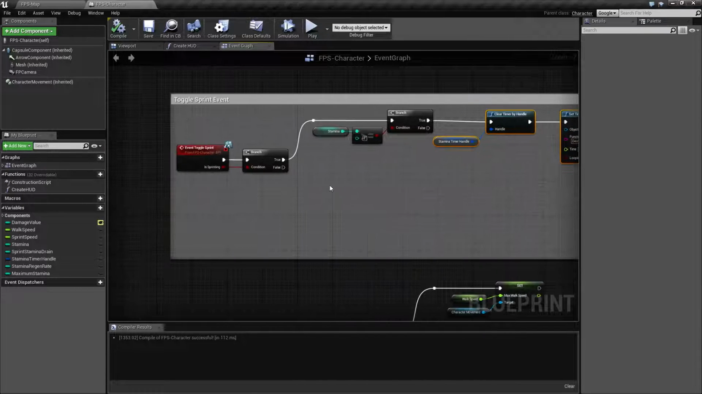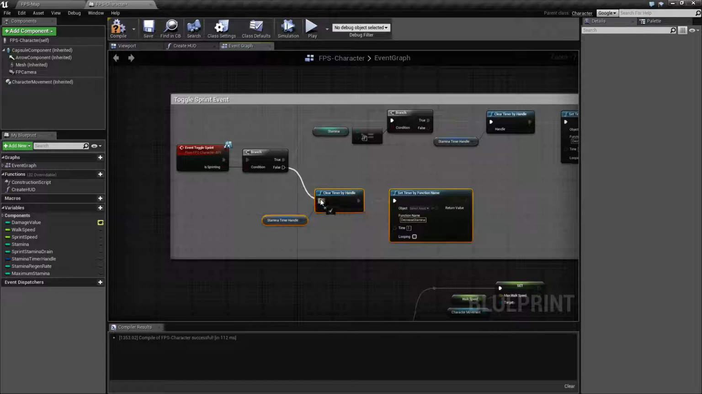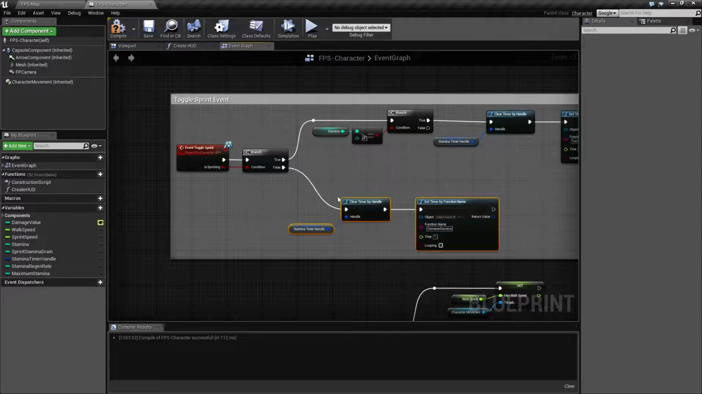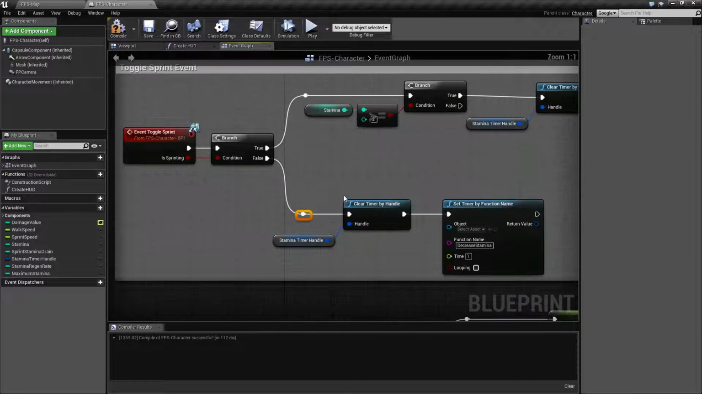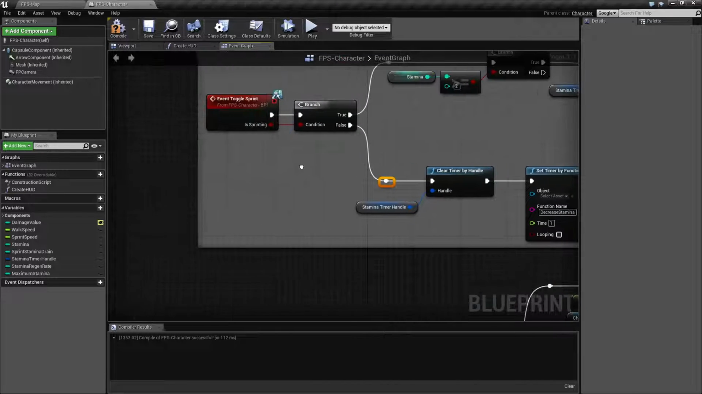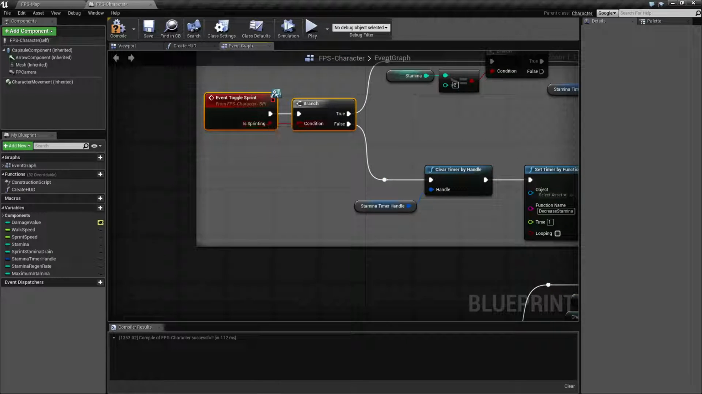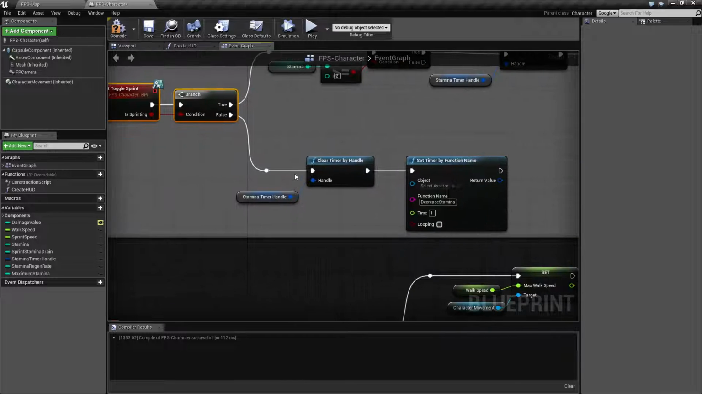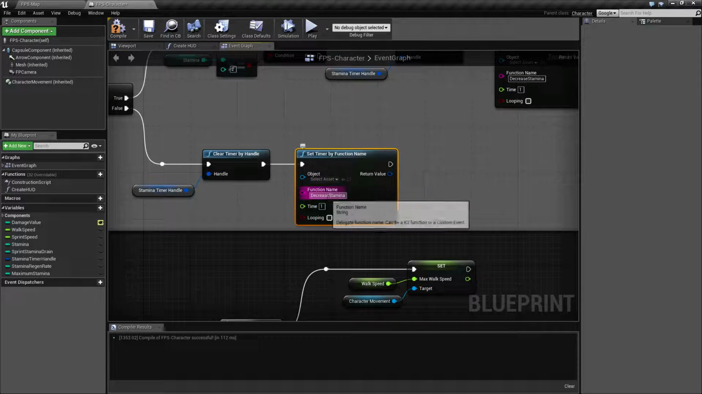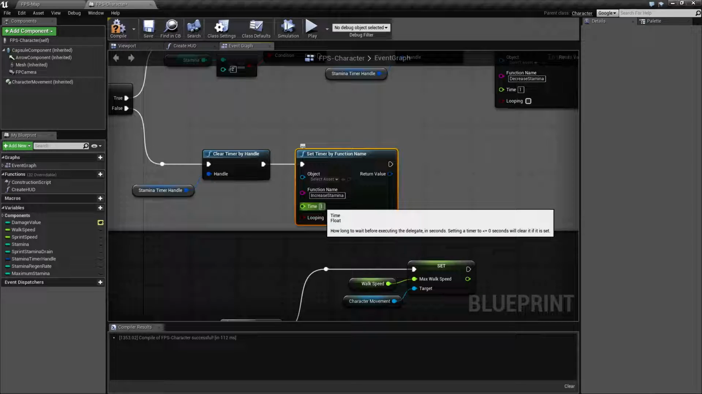We'll copy and paste and hook it up. Move it over a little, put in a node. Try to organize it better. There we go. And we're going to, if we are not sprinting, we'll run the false branch. We will clear the handle. We will set the timer, increase stamina. Set it to go at 1 second.